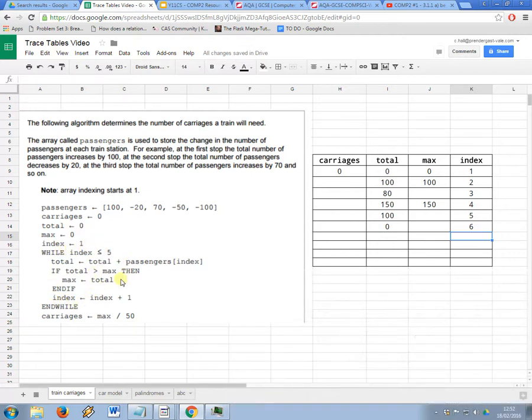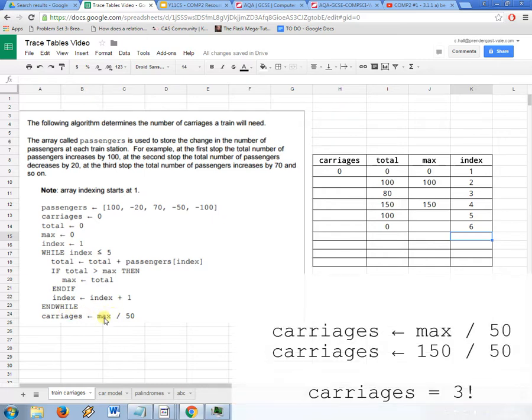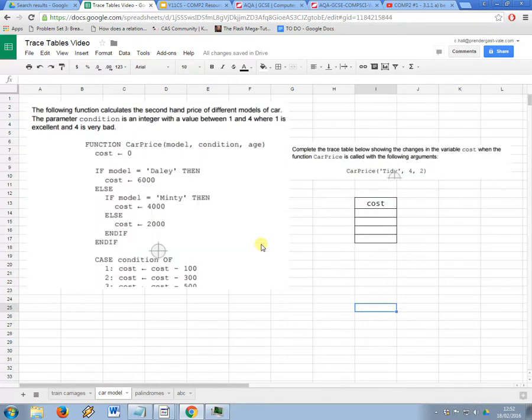So the last thing this program does is it changes the value of carriages. So carriages is max divided by 50. So max is 150, so what we're going to do is change carriages to 150 divided by 50, which is 3. Okay, so that's the first example I'm going to show you. I'm going to now move on to this one.